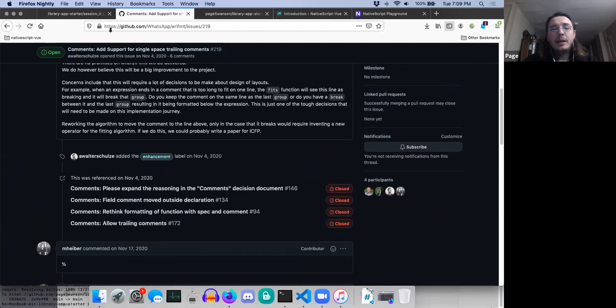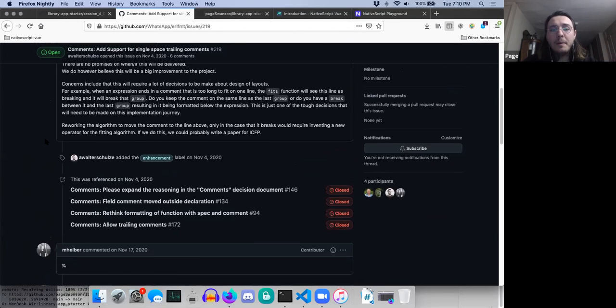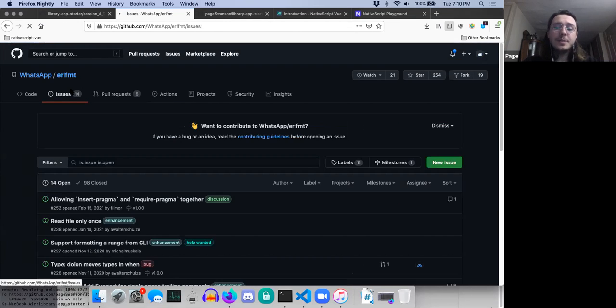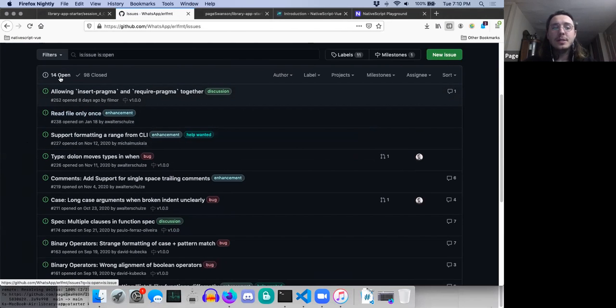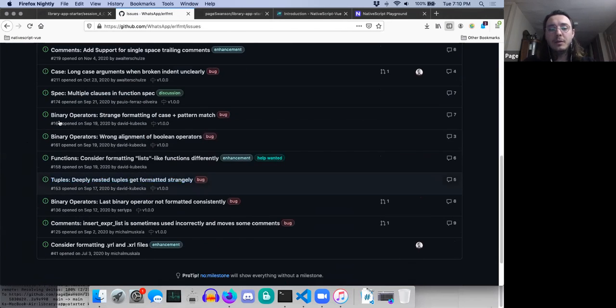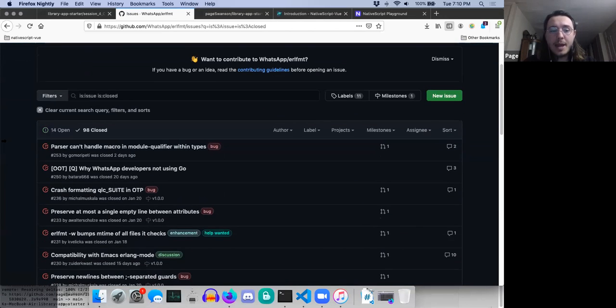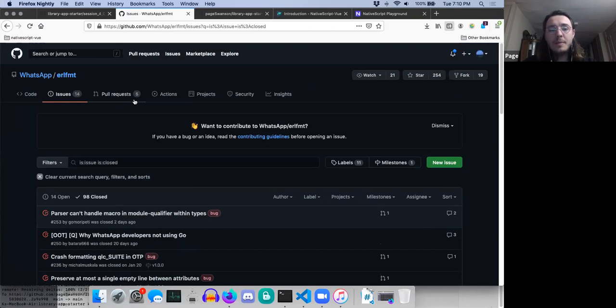Is there activity around the issue? This is a good sign. If there are, first of all, a few issues, that means people are actually using the code, but also there's not too many open. You can see there's only 14 current issues, but a lot of them have been closed. And it looks like they've even been closed recently. So that's also a really good sign. It means they actually care about the issues with the code.